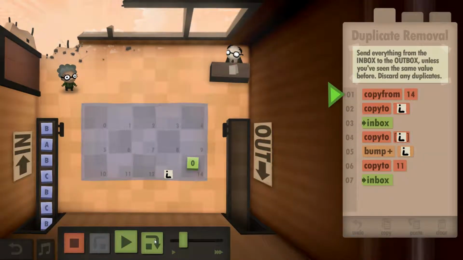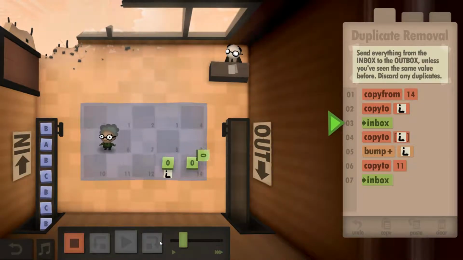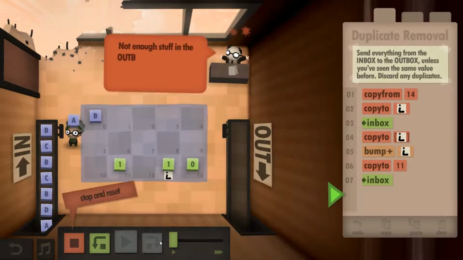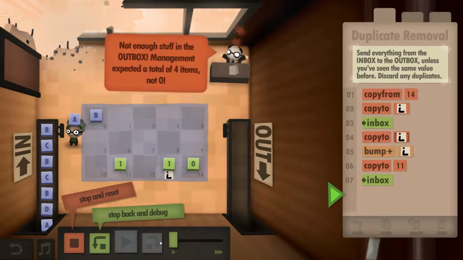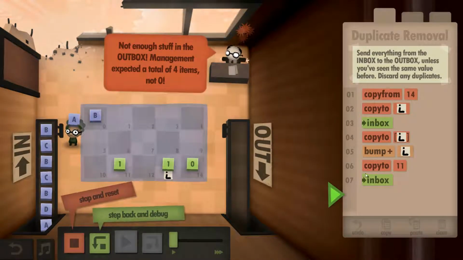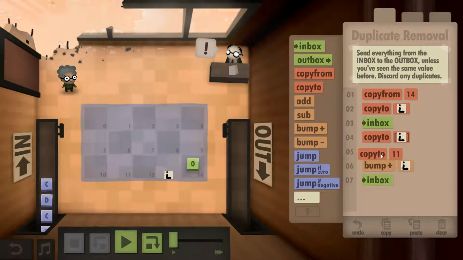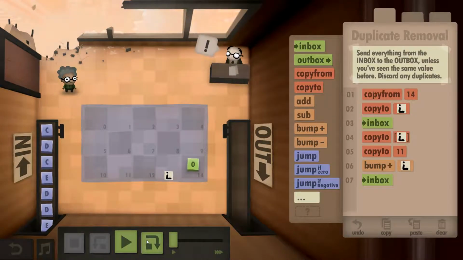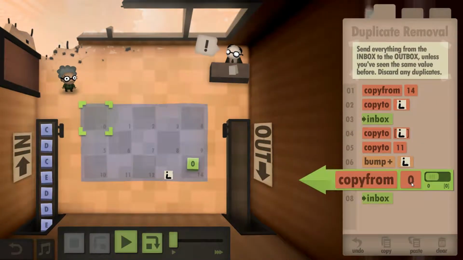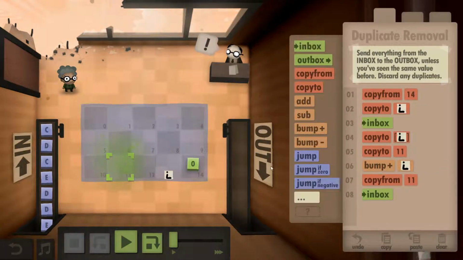Okay. Now it should do a bit more. Oh wait, we don't. Okay, before we bump it though. Yeah, before we bump it. Then we bump it, and then we pick it up. After bumping, we pick the number up from 11. So copy from 11 after bump. And put it in the outbox. Copy from the fixed value 11, and put it in the outbox.